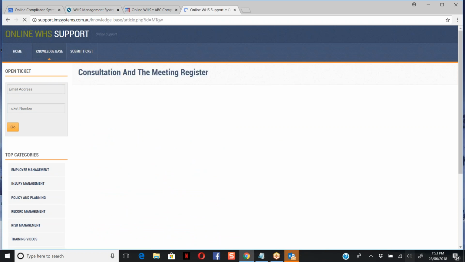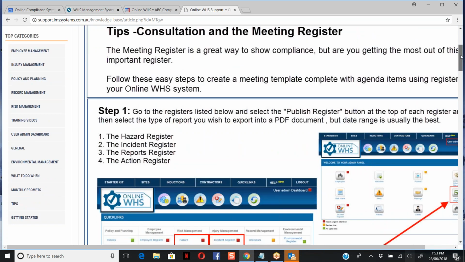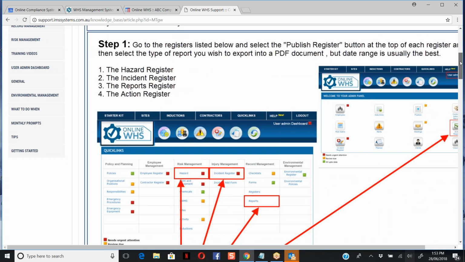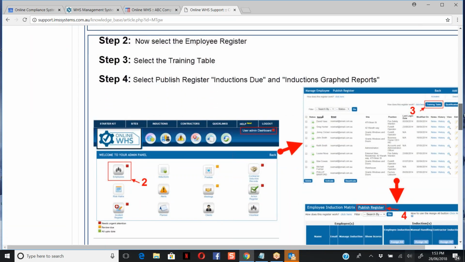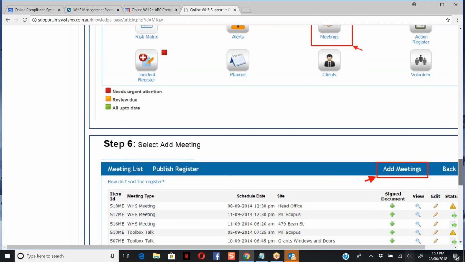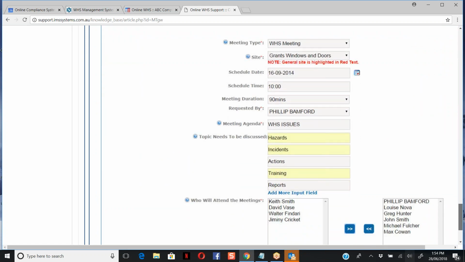But consultation for meeting register, if you select this, I've actually got this process for what you should do. Step 1, go to these registers and publish all those out. And then go to all these different registers and then go to the meeting builder, add meeting, and then you can enter exactly what I just mentioned. It's just you constantly, continually improving and reviewing your system.